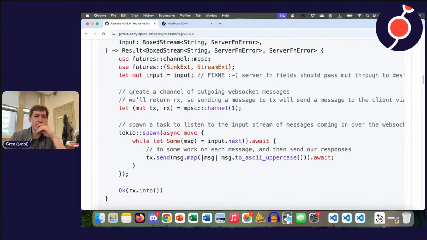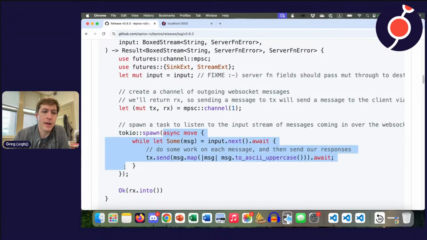And then here's this example. This one is really simple, but it could be useful to walk through to see what it actually does before we get into the real example. So first we create a channel, right? And then we're going to spawn a new task. When you call the server function, you want it to return relatively quickly. But because we're going to be sending messages over WebSocket, we need to spawn a longer running task. So we use Tokio, we spawn this task, and we have this async block for the task.